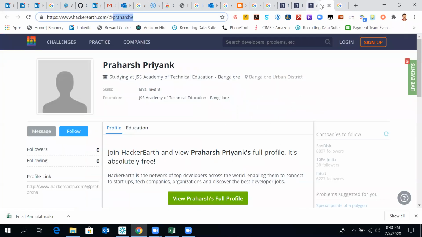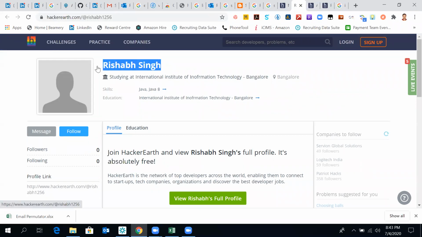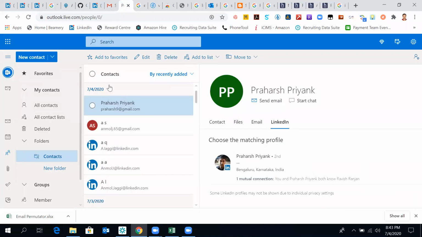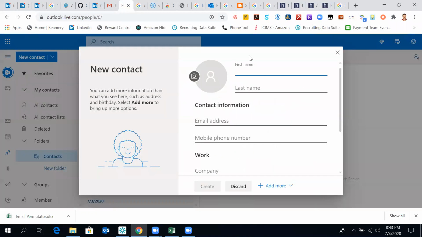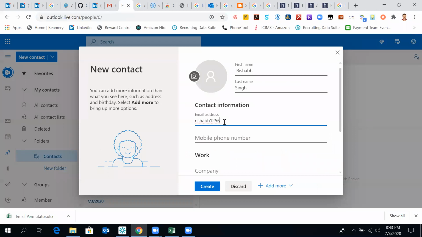So let's give another name, Rishabh. This is now a most common name. Let's create one more: Rishabh Singh, Rishabh 126. Anyhow, on the Google server it has been verified, but I'm trying to see if there is any LinkedIn account associated with this email ID.